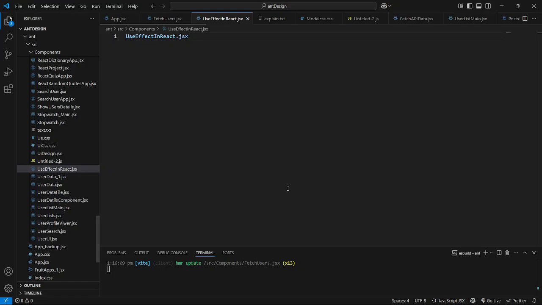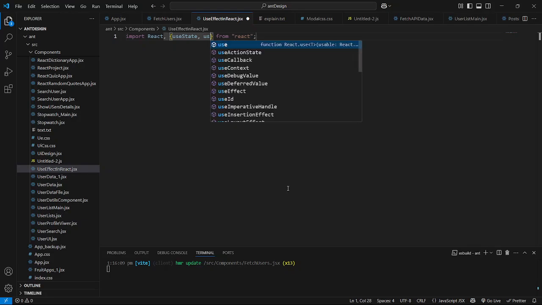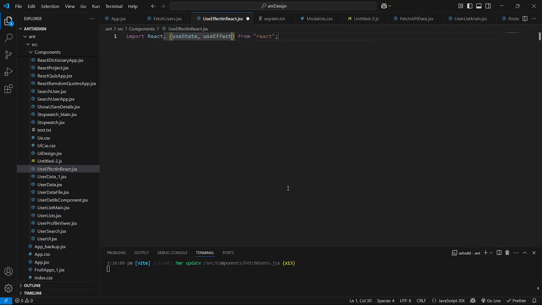So first of all, let me just import React. I'll import React, and let me just import the hooks also, useState, and I'm going to import the useEffect hook also. So guys, after watching this video, you are going to become master in using the useState and useEffect hook in React.